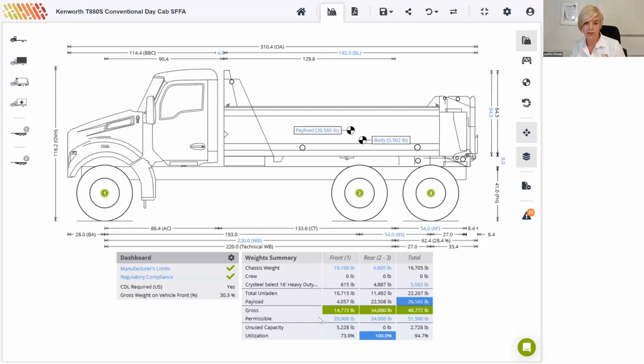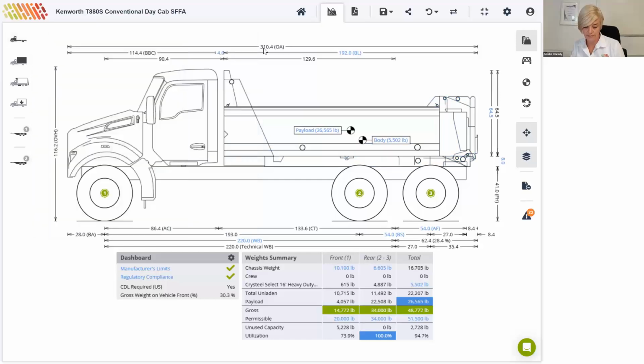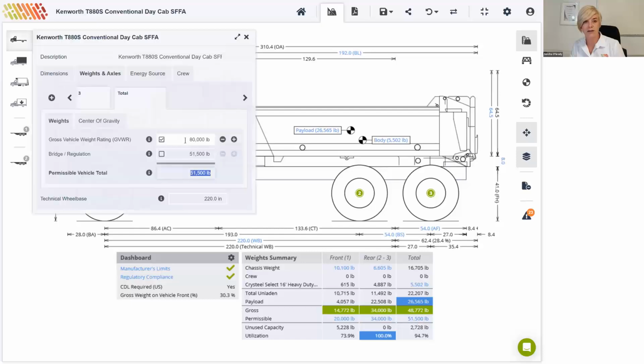The permissible row here, the third from the bottom, is the maximum permitted on each axle based on both the manufacturer ratings and the selected regulations. And if I click one of those to open it, you'll see that the gross axle weight rating that we specified was 23,000. The bridge regulation limit, the current one, is 20,000. So the lesser of the two applies, and that is 20,000 as the total permissible on that front axle. 51,500 again is the lesser of the 80,000 gross vehicle weight rating and the regulation limit of 51,500.